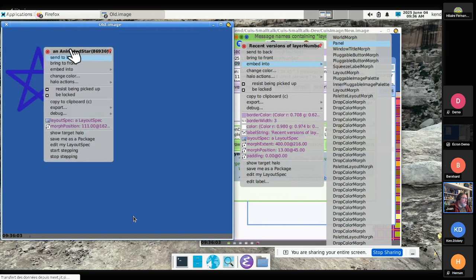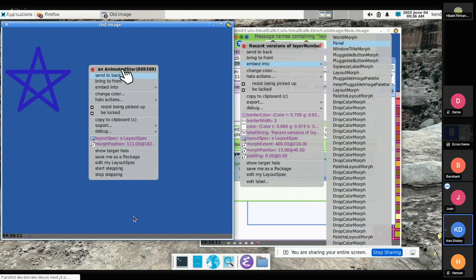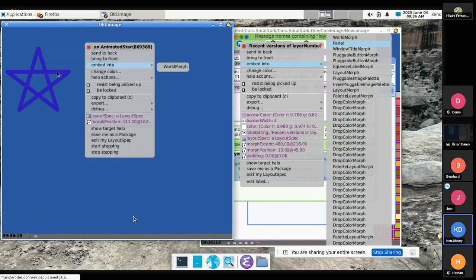But if you open the halo afterwards, no. But of course you can move the menu around. Okay. I don't see that as a major problem in practice. Yep, great.